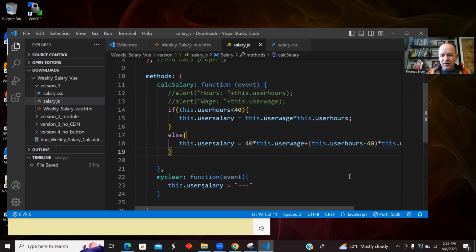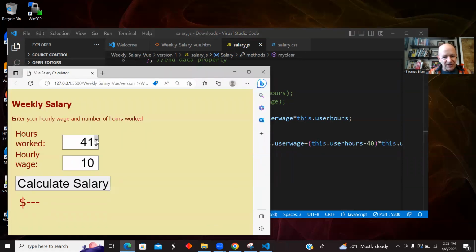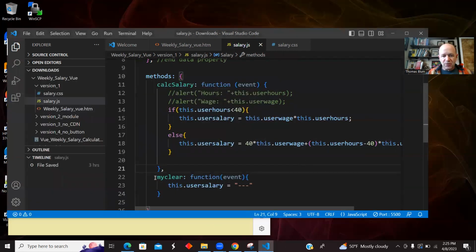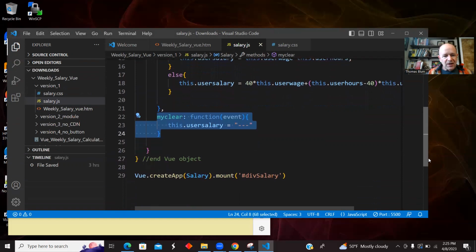And then we have our other method. And that's when the user is changing the values. I'm not recalculating, I'm just clearing out the answer. So if we change any of the input data, I'm clearing out the answer. That's what my clear does.